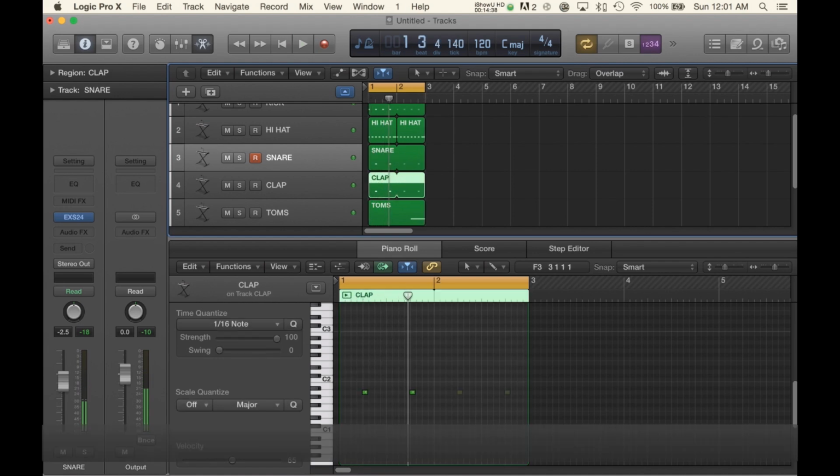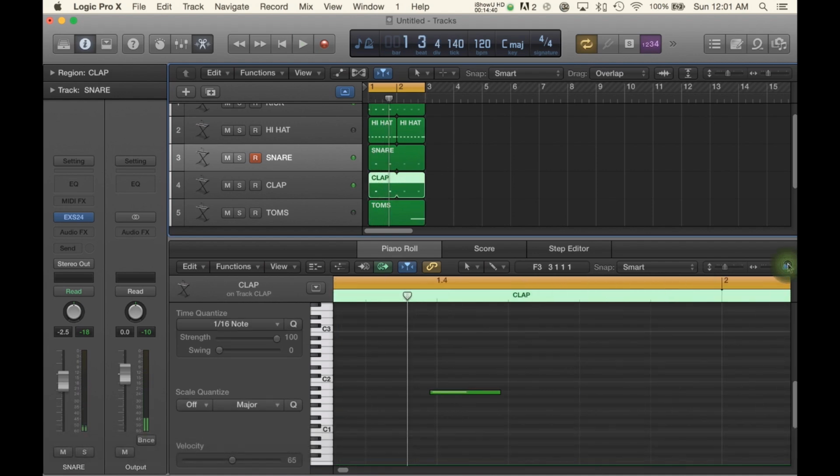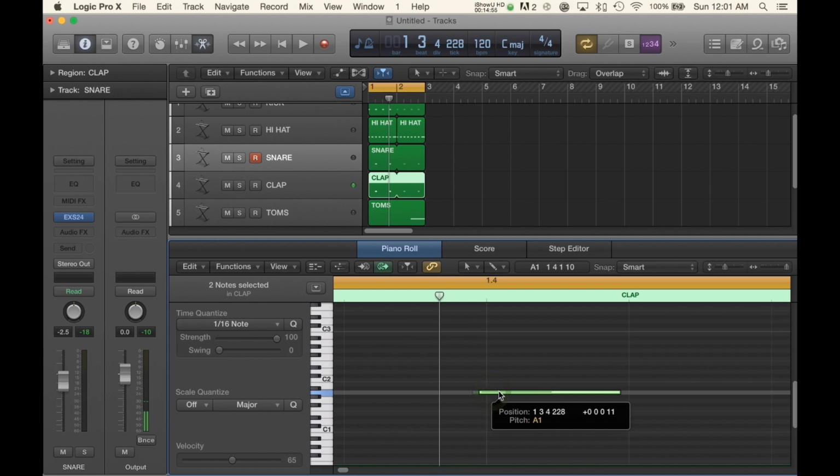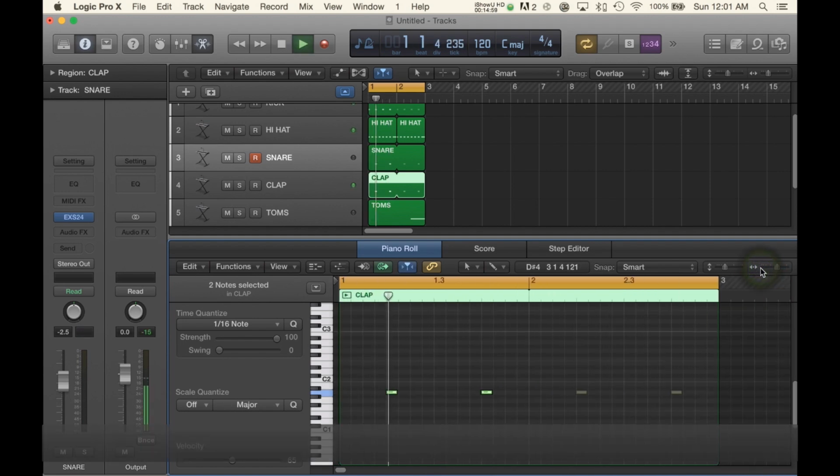It's a little too much. So let's go in real tight on this. And I'm gonna Command A again, so I know I have both selected, even though I can't see both at the same time. And then just gonna move them back a little bit closer. Hear how that sounds? There we go, that's pretty good.